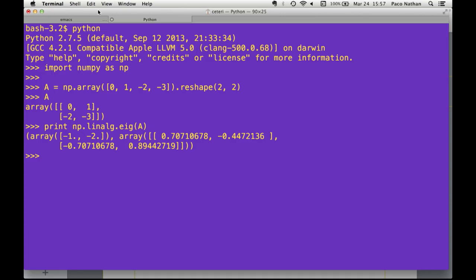And it's going to come back with a couple parts. The first part is an array. We see our eigenvalues, −1, −2. Right? And then we've got the corresponding eigenvectors. One of them is this vector here, 0.7 and −0.44. And then the other eigenvector is −0.7 and 0.89. So it's a really simple thing to be able to find out eigenvalues and corresponding eigenvectors.